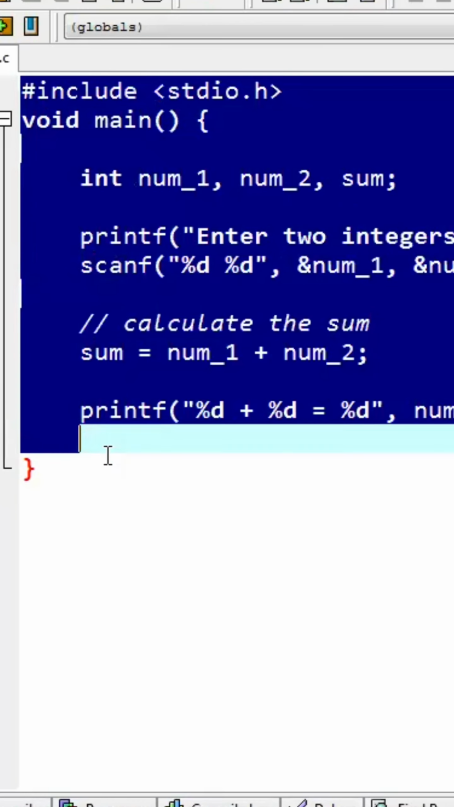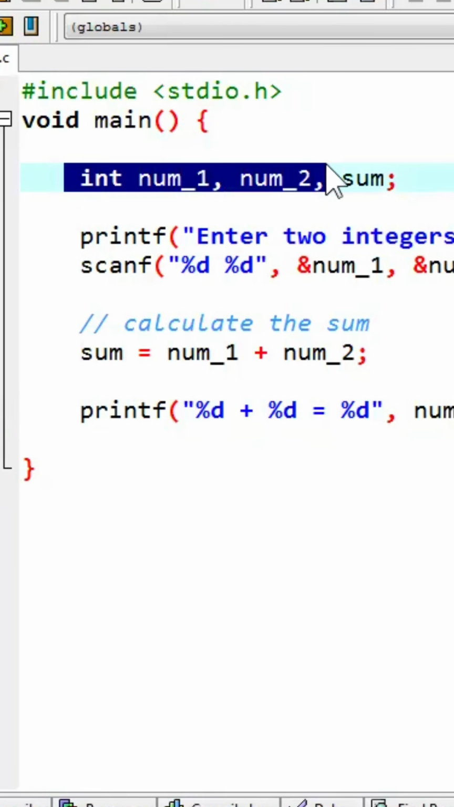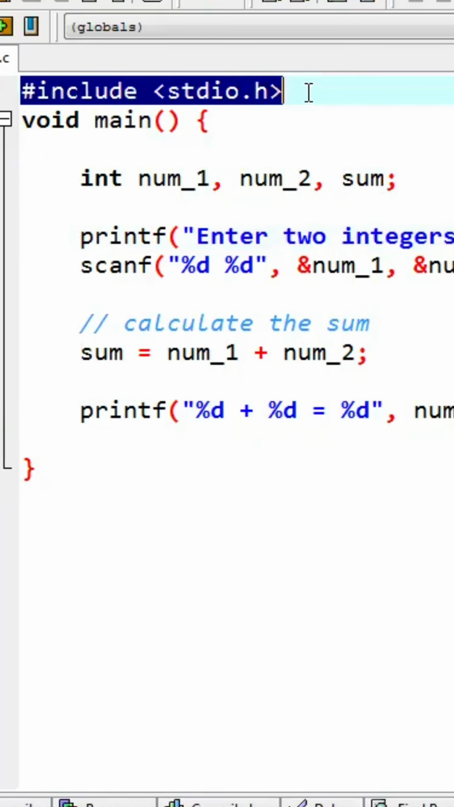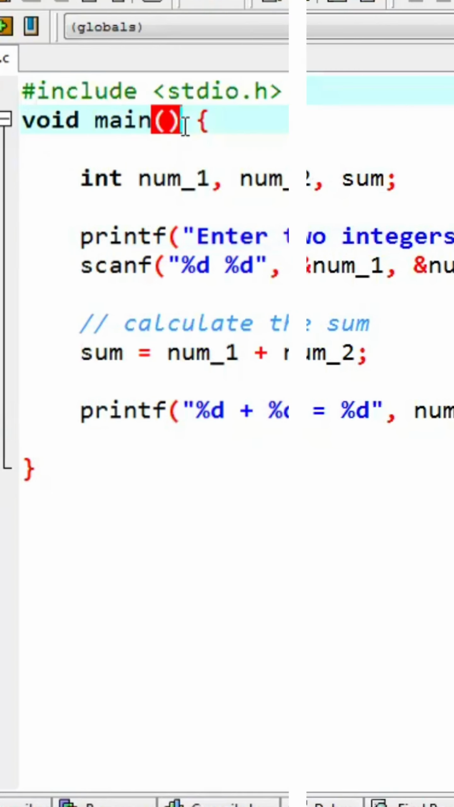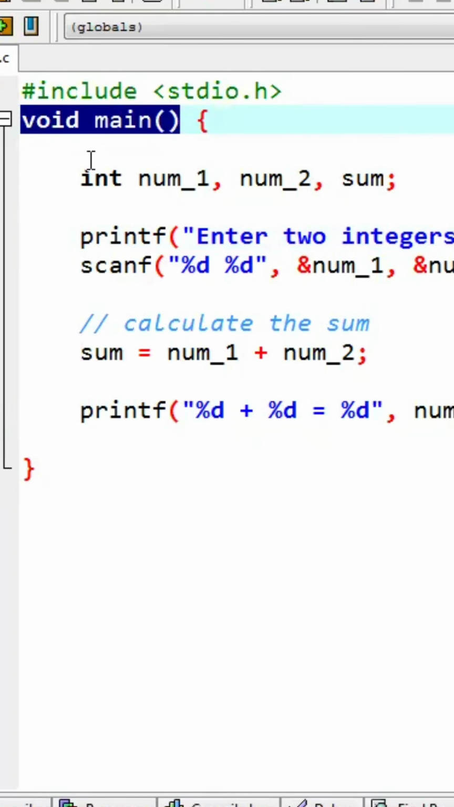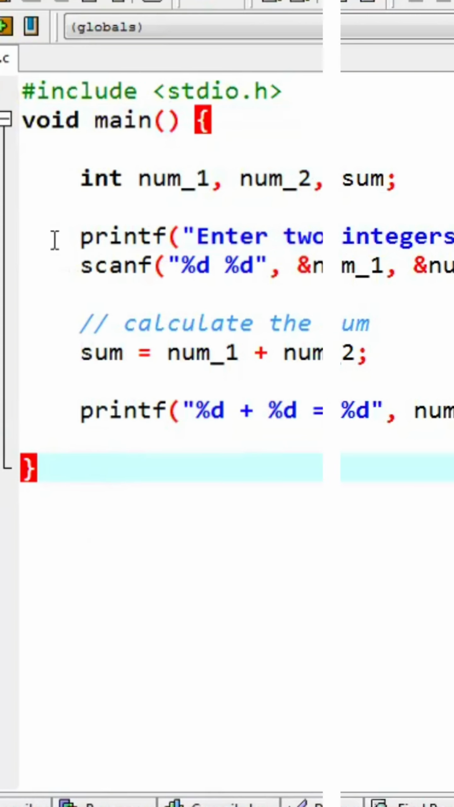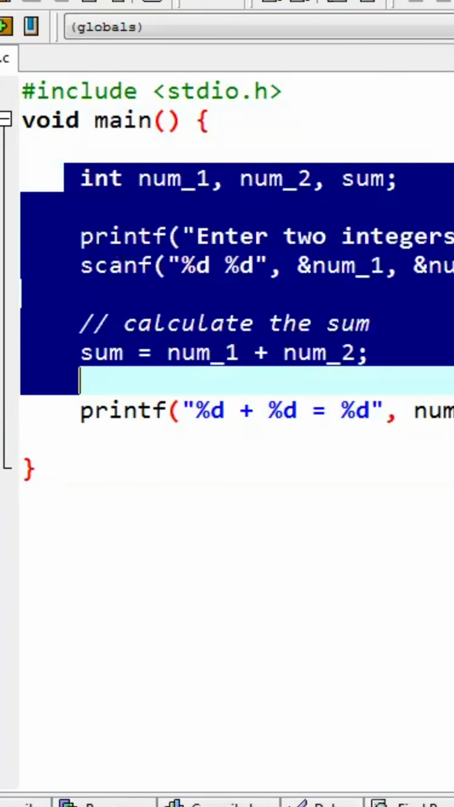On the screen is a C program where we are adding two integers which we are taking from user as input and printing the sum of it. So for that, first we have included the standard input output header file. Then we started with the main function, which is the starting point of execution. And the main function starts with a curly bracket and ends with a curly bracket. And in the main, we are having the statements to be executed.